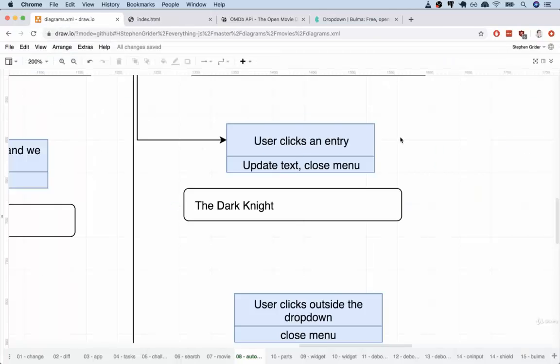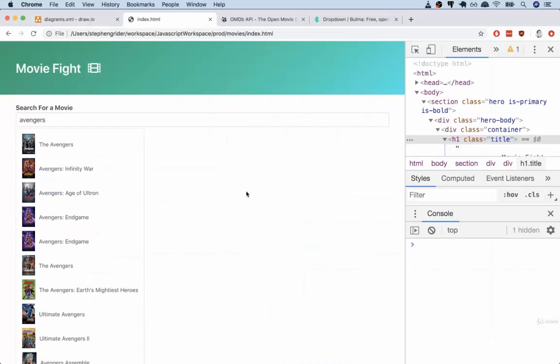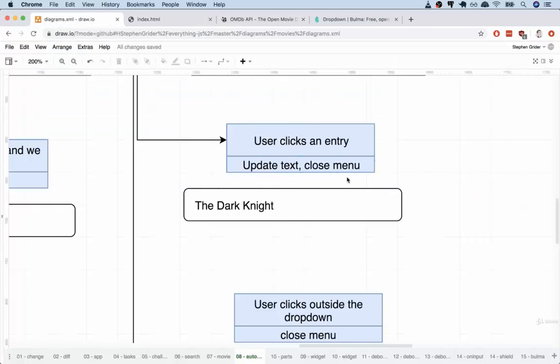We spoke about what to do whenever a user clicks on an entry a little bit ago. So remember, we had said that we want to update the text inside the input. So we want to update the text from whatever the user had just typed, like Avengers right here, to the exact title of the movie that the user clicked on. So instead of saying Avengers, it should say The Avengers inside of that input. In addition, we need to make sure that we also close the menu.